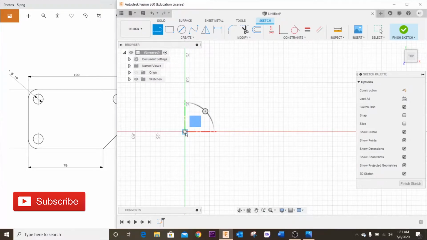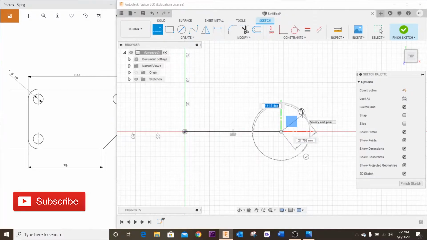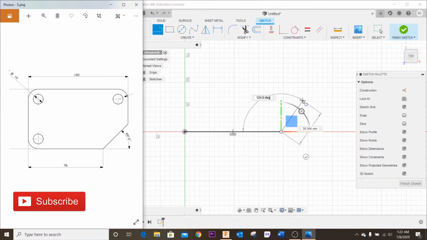Fusion 360 has a lot of good stuff that CATIA V5 apparently doesn't, so it's fun to learn as well. Over here I'm starting to sketch along the horizontal axis, and you can also dimension it if you know the dimension, but since we don't know the dimension from here to here, I'm going to leave it as is. I'll press over here and start a new line. I'm going to press tab so that I can go to the degree section, and if you notice here, this is a 45-degree angle, so we can make it 45.